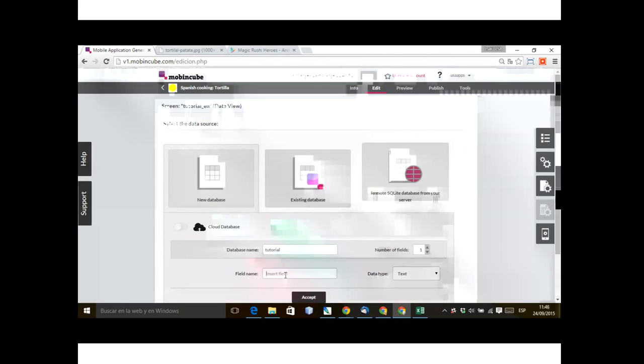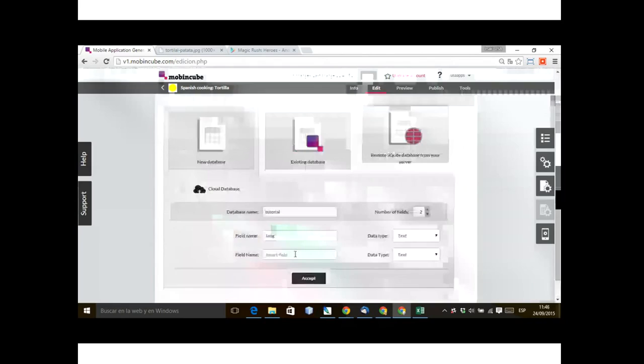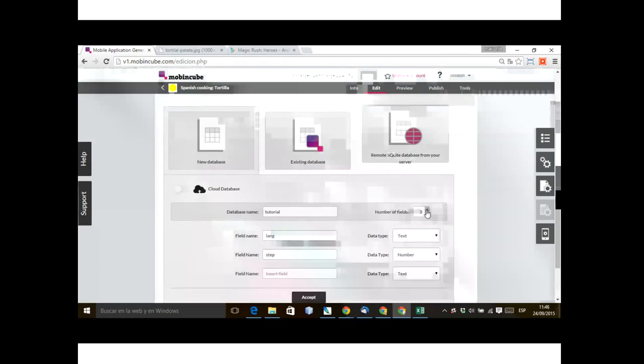It will be called tutorial, for example. And then we will have one field for the language. It's going to be lang. Then one field for the step number, maybe. It will be a number.